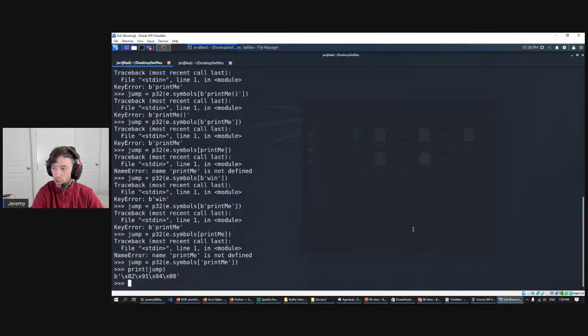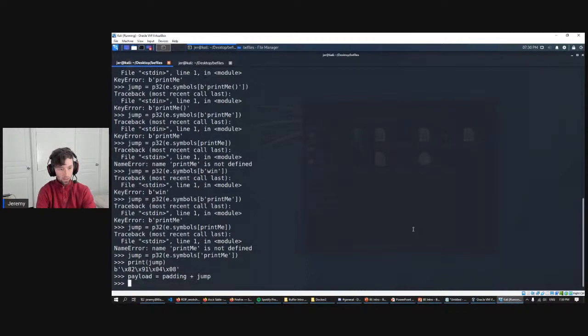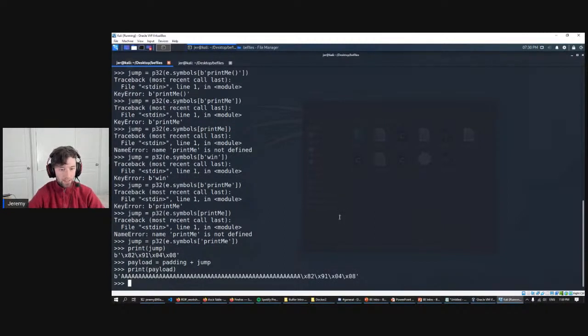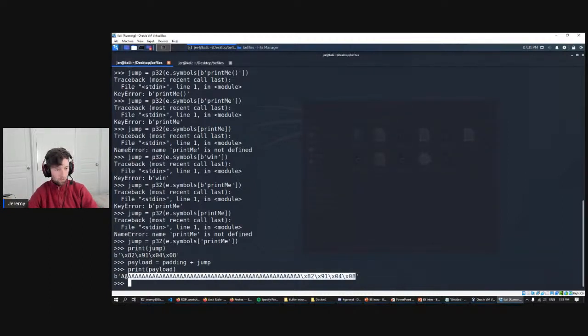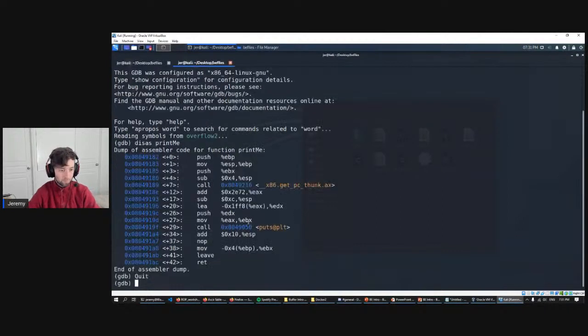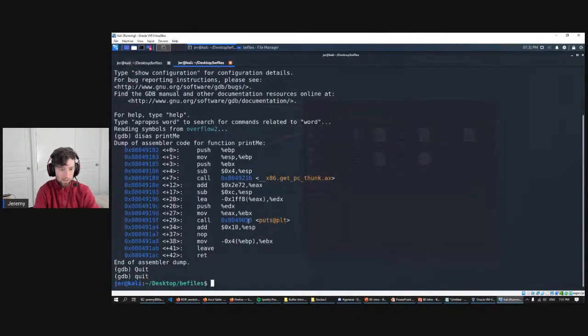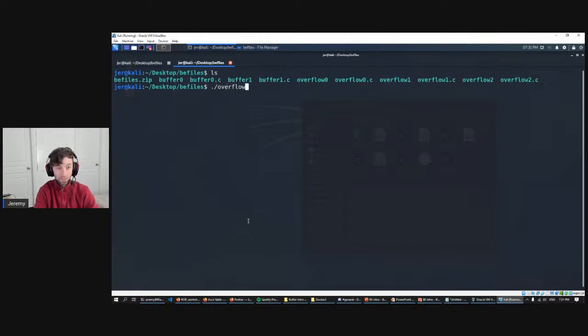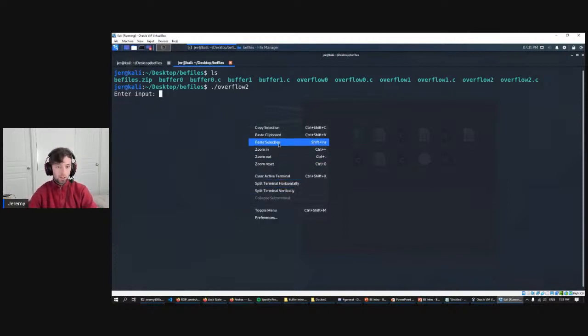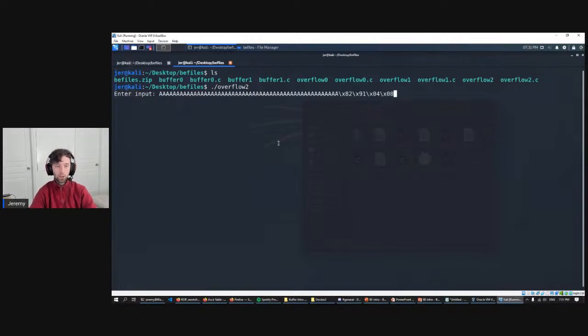With that, we're going to say that our payload is equal to our padding plus jump, and we're going to print payload. That's the input that we can give it in order to go to the printme function. This is 52 A's that we've set up, and then this is the address that we want to overwrite to go to printme. So I'm going to copy that and quit. If everything worked properly, I'm not convinced it did, we're going to run overflow 2 with our input.